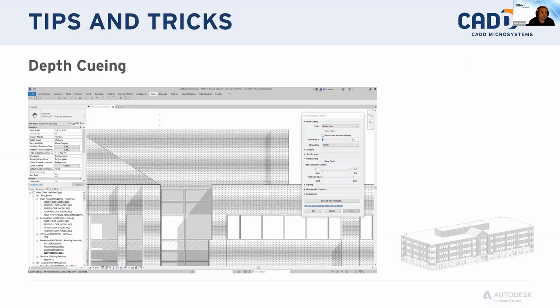So here's some other tips and tricks. Depth queuing, a little bit of an example. This is not an exact science, okay? So leave it unlocked on your view template, but what you can do is futz with these settings and make the things further away and closer to your cut line of your elevation show up.